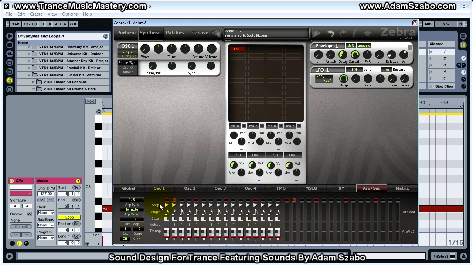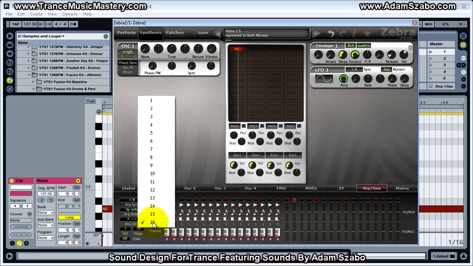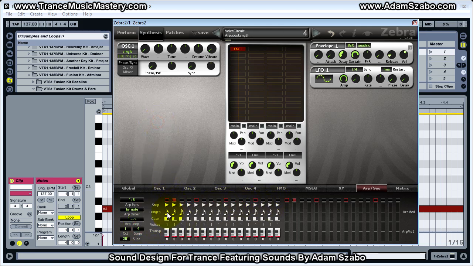So the number of steps that are in the loop, right now it's set for 16. So you saw the light for each step light up all the way across. I can change that to, let's say, 4 steps. So now only these first 4 steps are being used. And for the rest of this video, I'm probably just going to leave it at 4, just to demonstrate the different concepts.